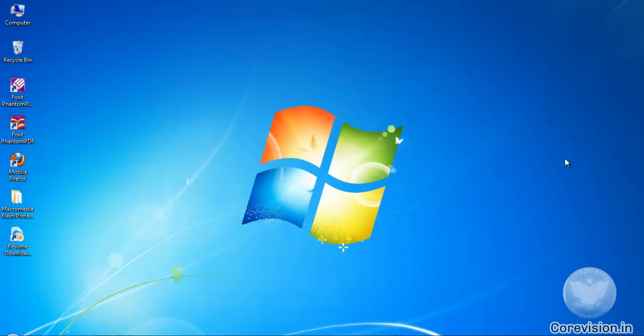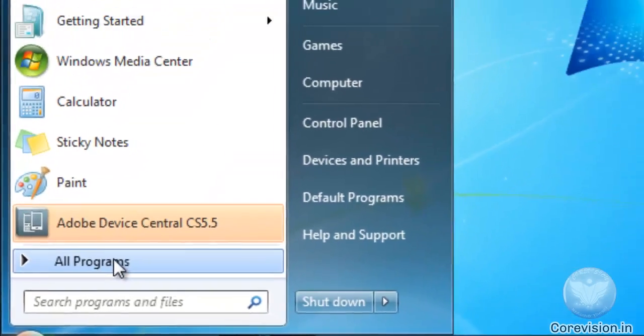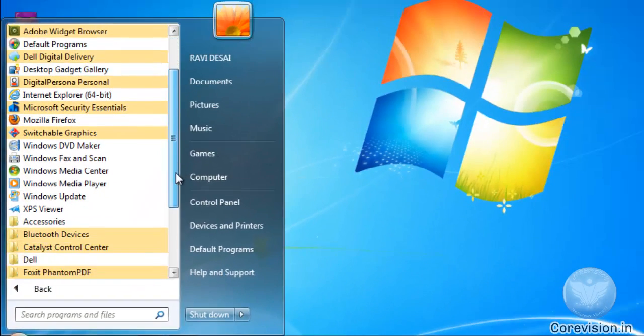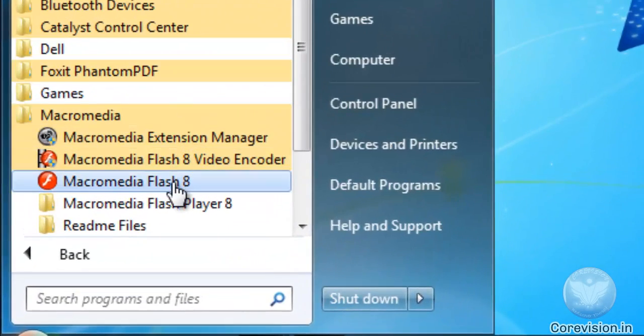Welcome friends. In this tutorial we will learn how to use Flash and how to write basic action scripts. For that, first of all, open the Macromedia Flash. To open Macromedia Flash, go to Start menu, select All Programs, go to Macromedia and open Macromedia Flash 8.